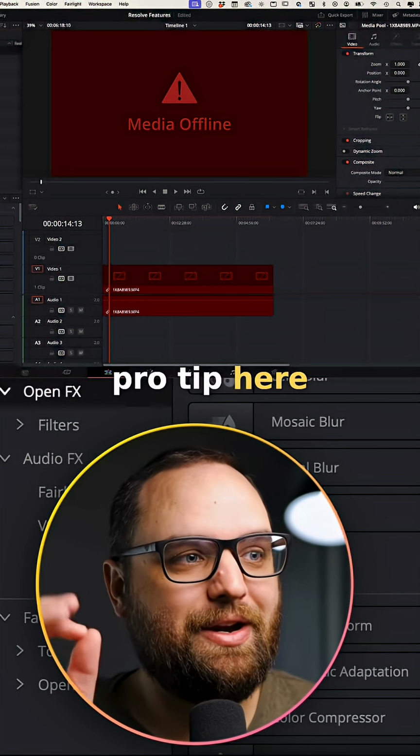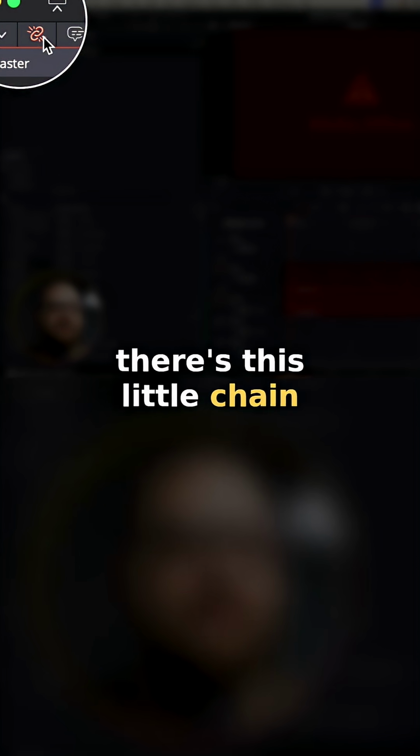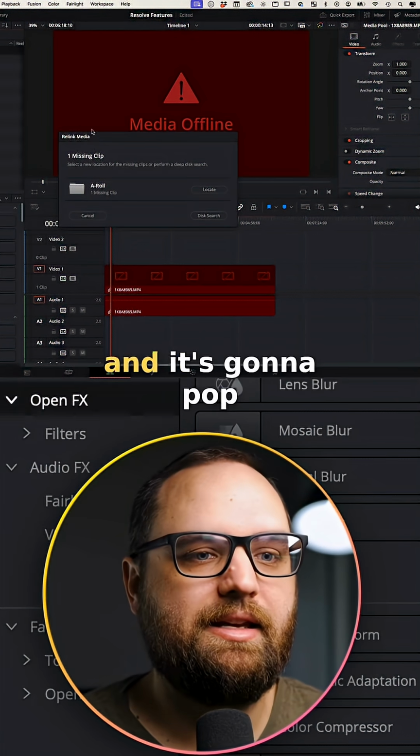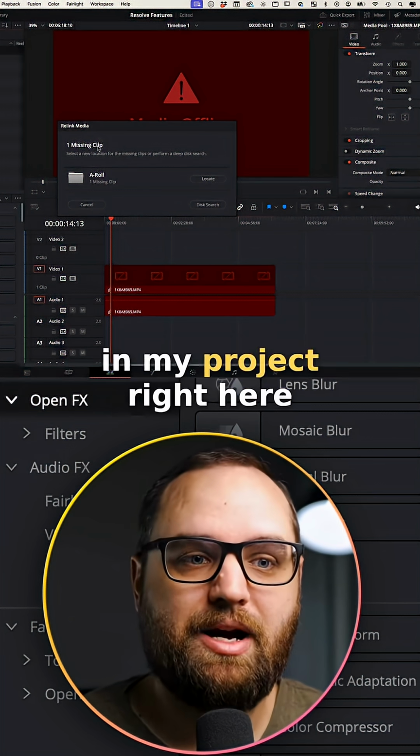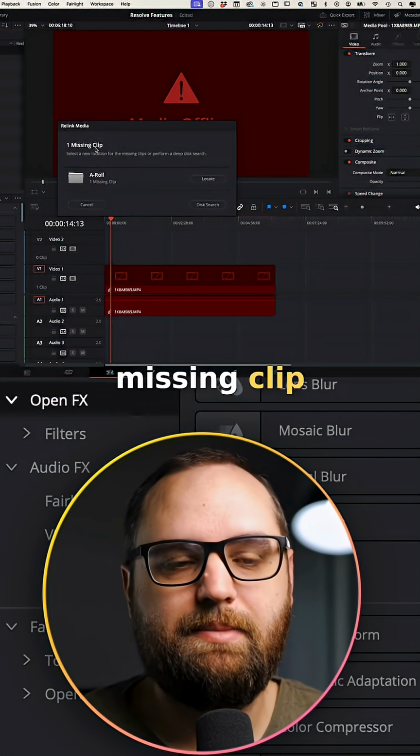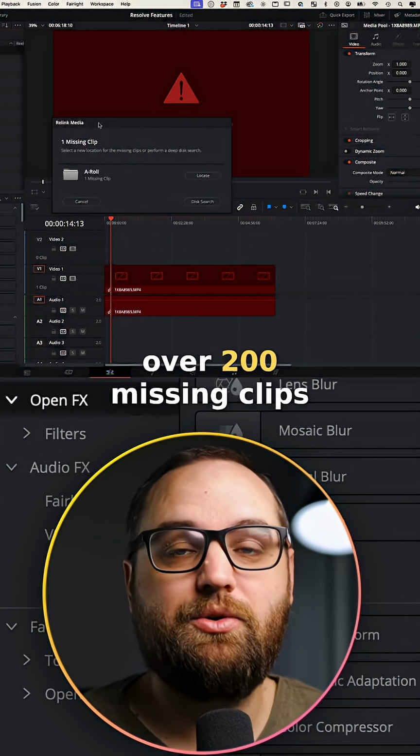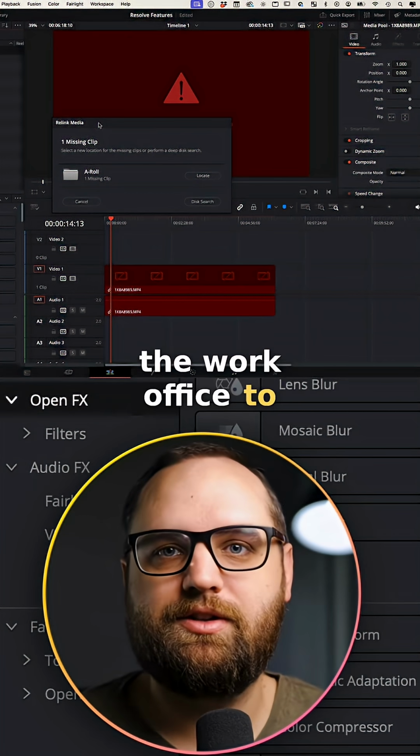Well, pro tip here, you want to link them all at once. Up here in the left, there's this little chain link icon, and that needs to be clicked because that will link everything. So let's click this, and it's going to pop up on your screen the missing files. Obviously, in my project right here, it only has one missing clip, but I've dealt with projects before that have over 200 missing clips because I moved computers from the work office to the home office.